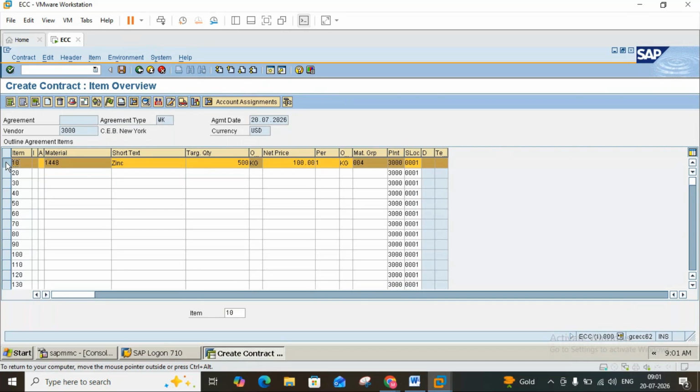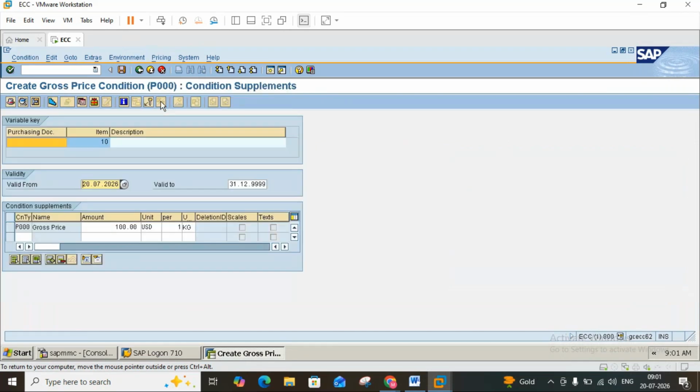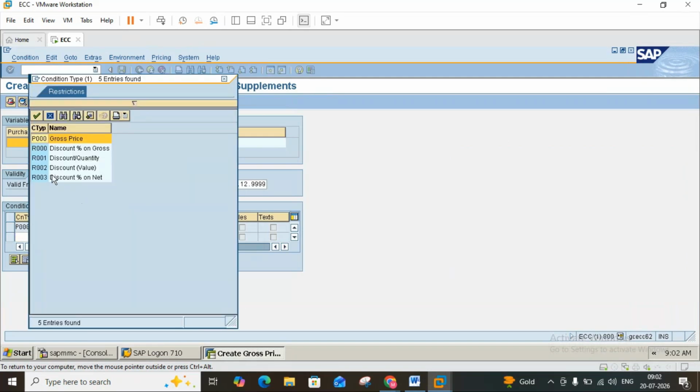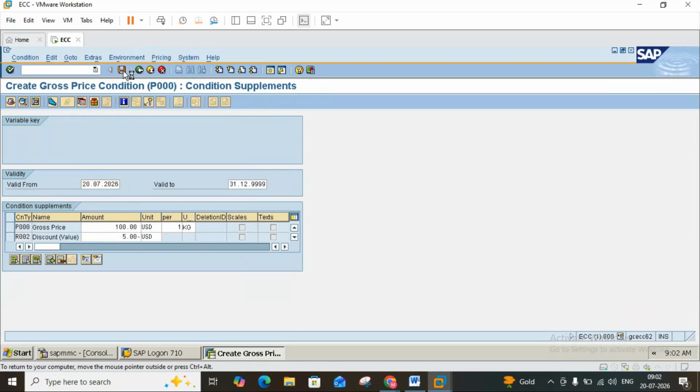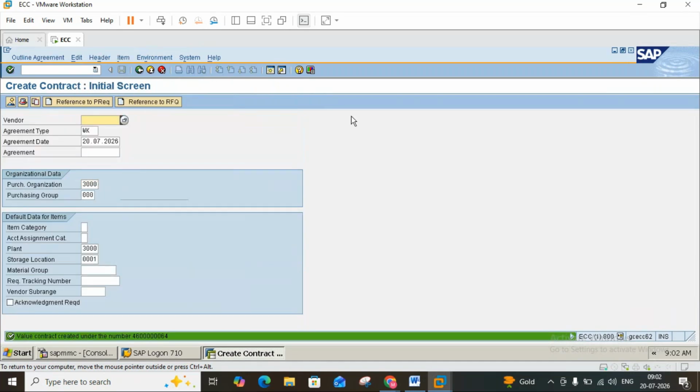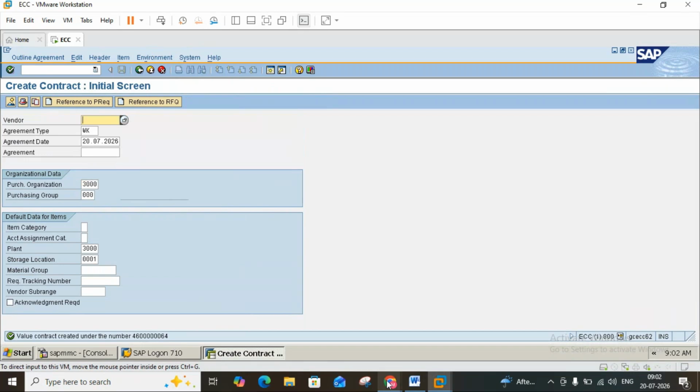As I told, if you want to give some condition like freight or discount, whatever it is, you need to click here. You can give this discount value also if you need, let's say 5 rupees. And you can save this value contract. Note down this number, 46 and at last 64. Are you there, Zaid?